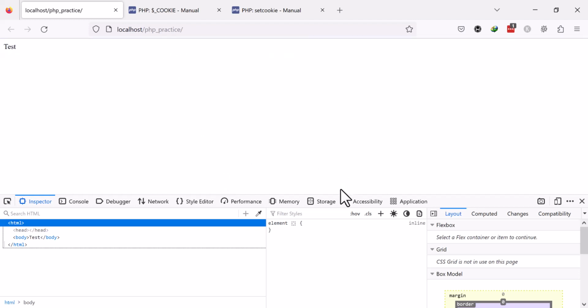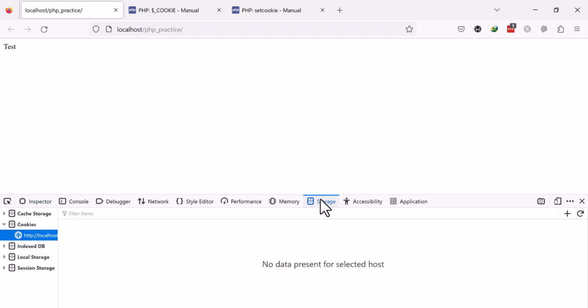When you want to check the cookies of your browser, I am going to inspect it, and here you see that there is a storage tab. From browser to browser the system can be different. I am going to show you using the Firefox browser, and here you see in the cookie list there is a localhost. Now I open the localhost and that information is showing here, but there is no data present in the selected host. That means under the cookie actually there is no data.